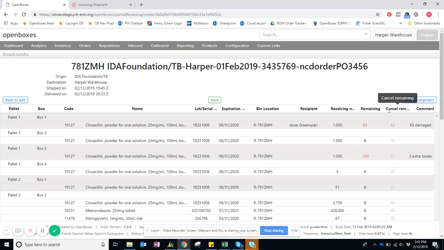Open Boxes allows you to receive part of a shipment and then go back in and receive the rest. So in that case, if you receive 1,000 out of 1,083, Open Boxes doesn't know if that 83 is still coming, just in another box on its way to you in another truck, or if that 83 is not coming. It was a mistake at the vendor, and we are not expecting to imminently receive another 83 cloxacillin vials.